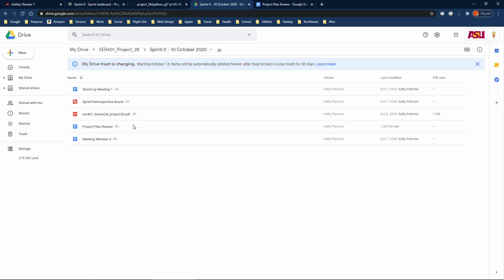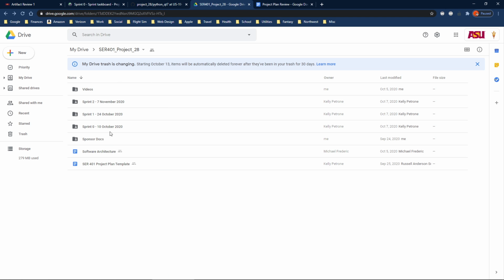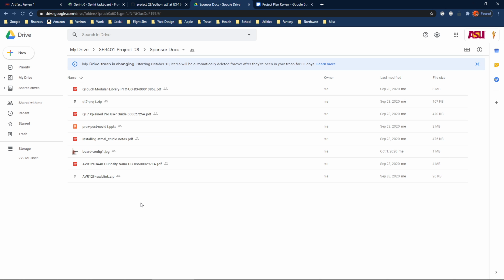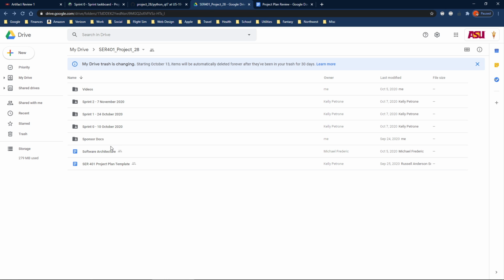So you can see in sprint 0, we have stand-up minutes and a retro board and our project plan review meeting minutes, things like that that are applicable for that sprint, organized here with folders. We have our sponsor documentation that has been sent to us directly from our sponsor to keep that together. And then our project plan template, software architecture, other things like that. So that's where our current artifacts look like, and we're looking forward to Sprint 1 to continue that research and to continue developing our tool set for how we're going to accomplish this project.